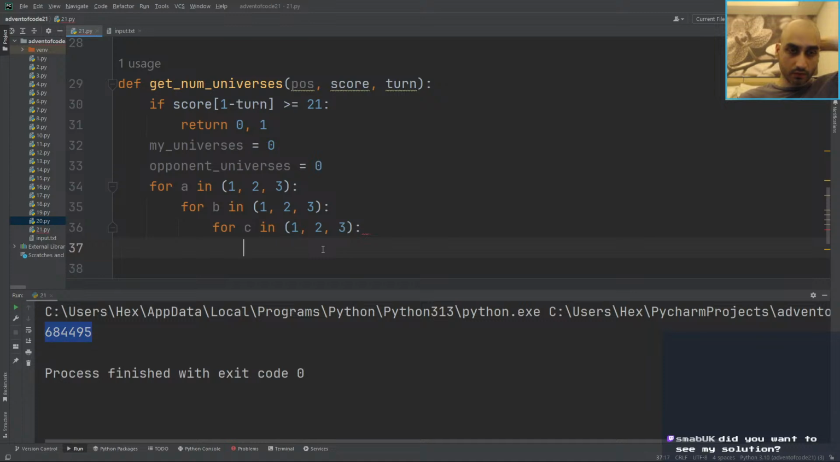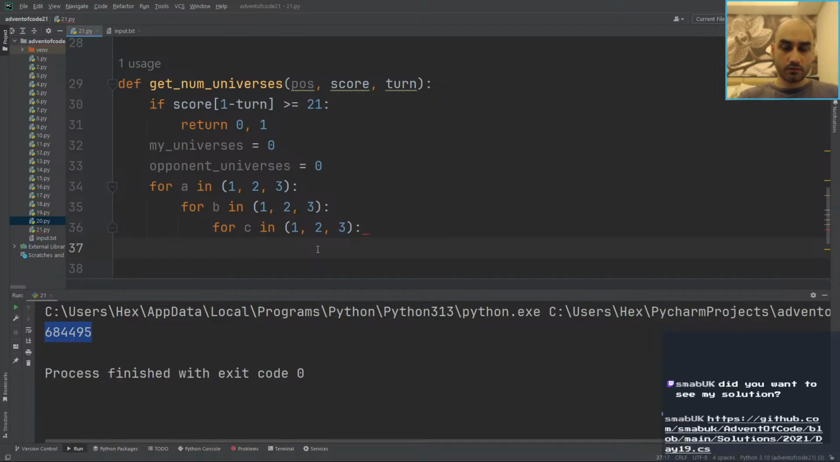Alright, so you sum the dice rolls, so movement equals A plus B plus C.